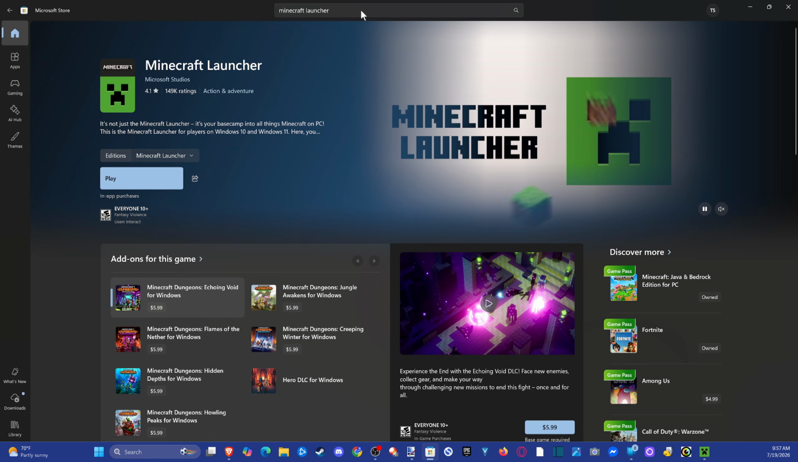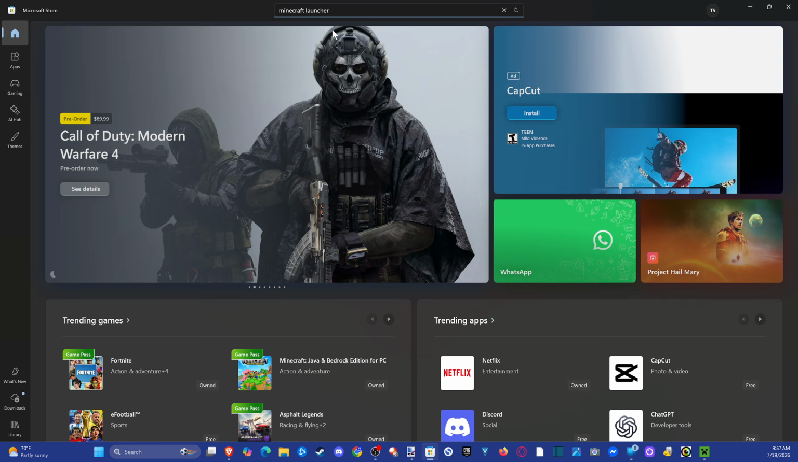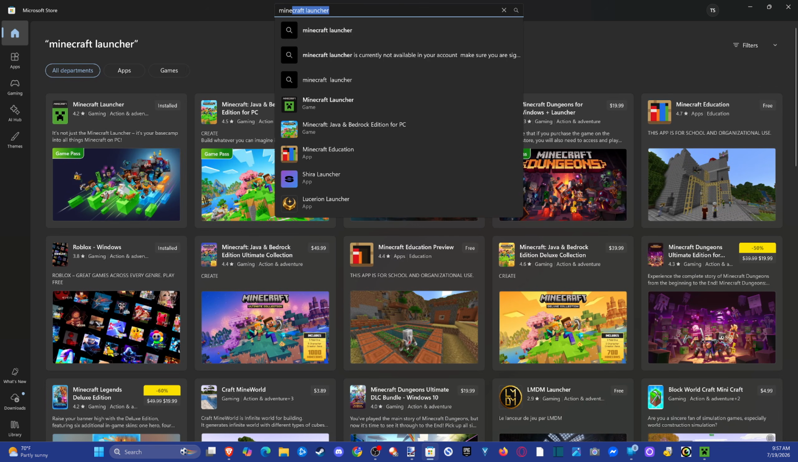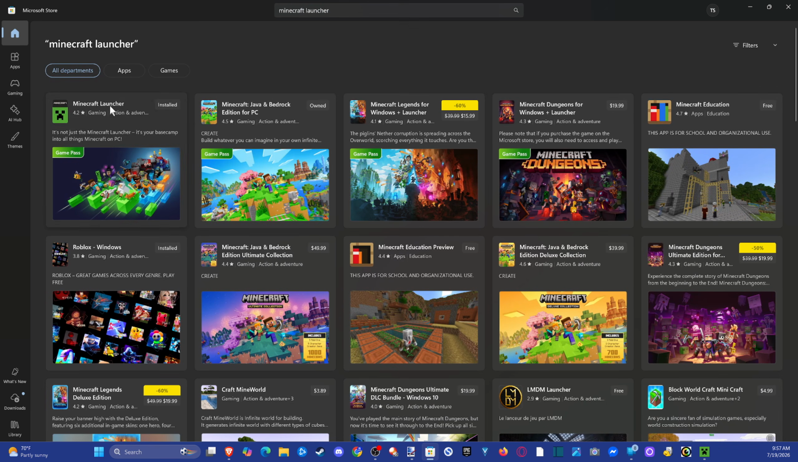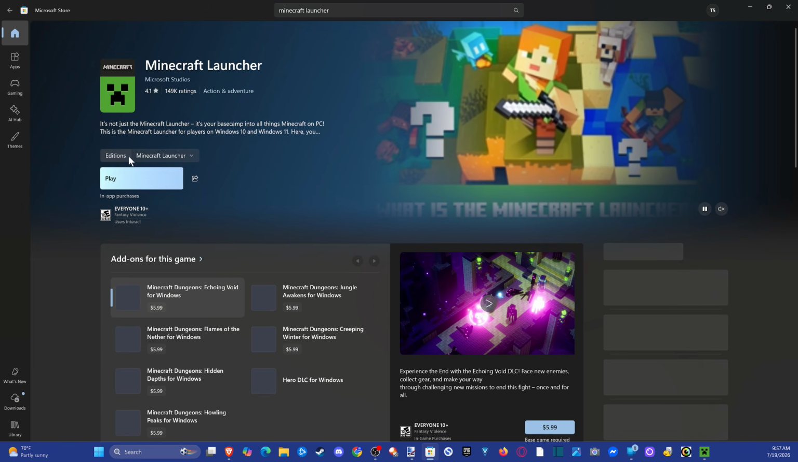And then at the top, we can just type in Minecraft Launcher. And it might populate for you when you type in Minecraft. But get the Minecraft Launcher. You can see it right here, Minecraft Launcher. And this is going to be different than Minecraft Java and Bedrock Edition. To get the Minecraft Launcher, this is what it's going to look like.